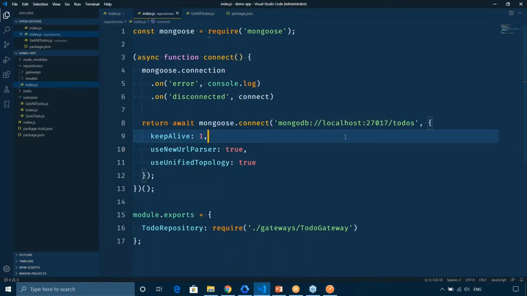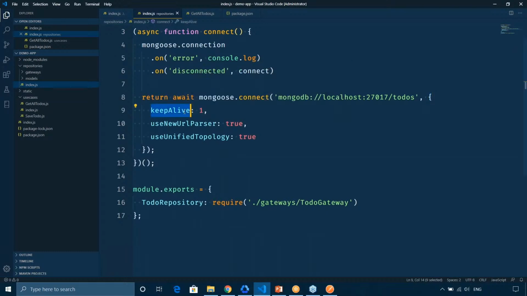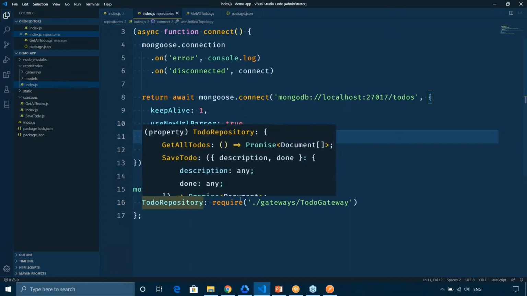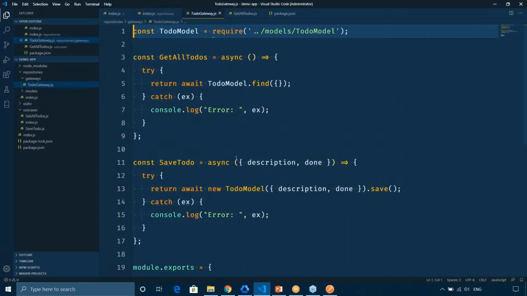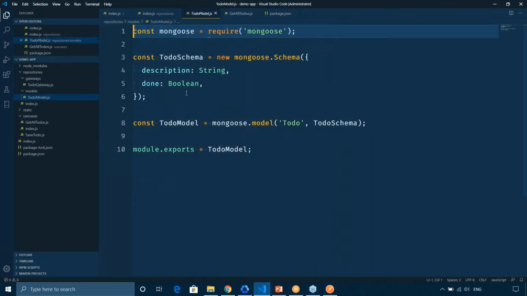In the to-dos collection, I will keep alive the connection, which means don't kill off the connection instantly after I've made the first request, or when it's idle for a few seconds. And these are just some configuration. Now we are exposing the to-do gateway. Firstly, it imports the to-do model. Let me explain what the to-do model does.